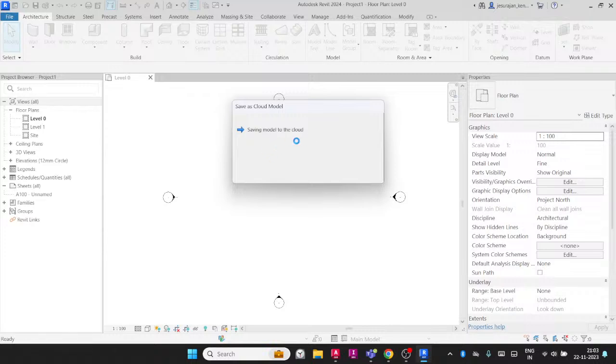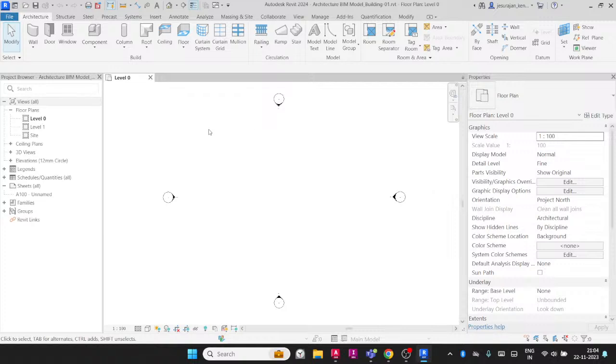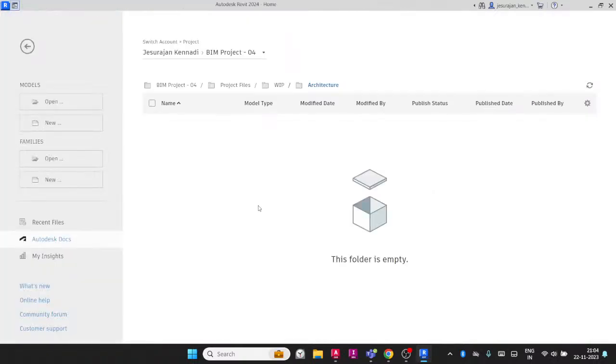Central model means more than one person can access the same file and work on it. So it's like a work shared file. It's the same as a local file. If you want to save the local file as a central file, whatever steps you follow, you follow the same, and you can save it as a central file. You can see here the model is saved to cloud. Now I'm going to file, and I'm going to close.